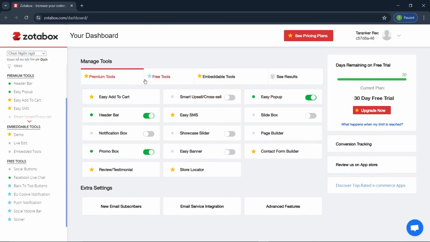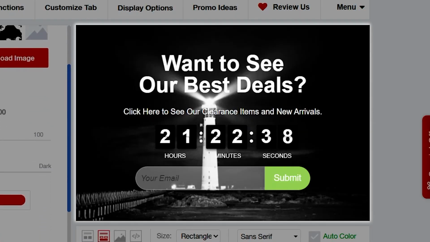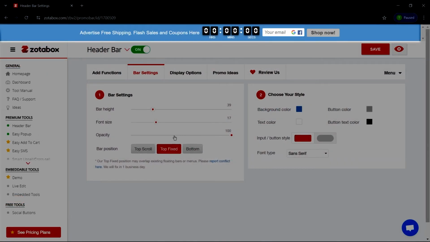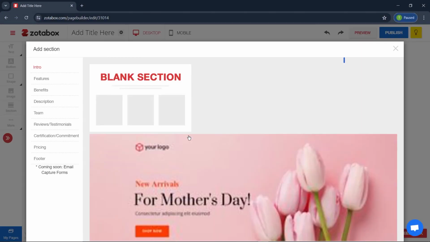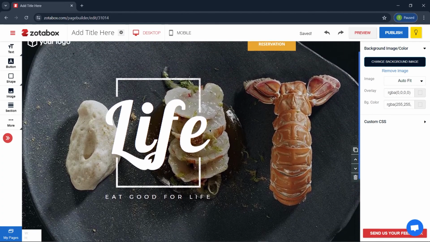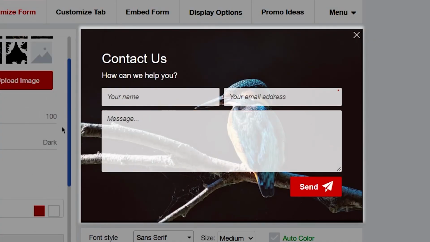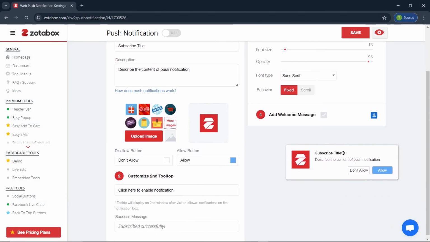Zotabox offers all-in-one tools for promoting your Shopify store. With Zotabox, you get customizable pop-ups to grab attention and urge email subscriptions, dynamic header bars to promote offers and create a sense of FOMO, and high-converting landing pages to capture leads, which may convert to potential customers. Enhance customer interaction with easy-to-use contact forms that gather necessary data for your upselling campaigns. And keep your audience engaged with real-time push notifications and more.